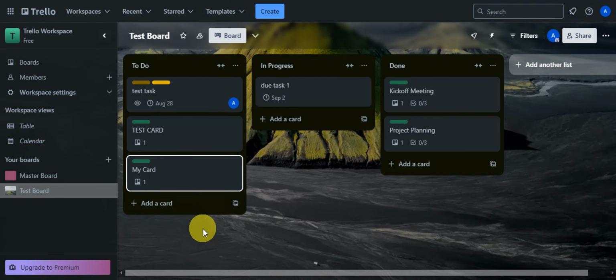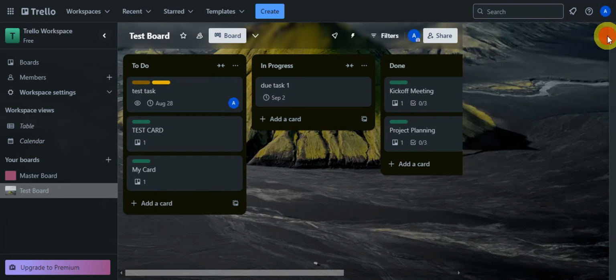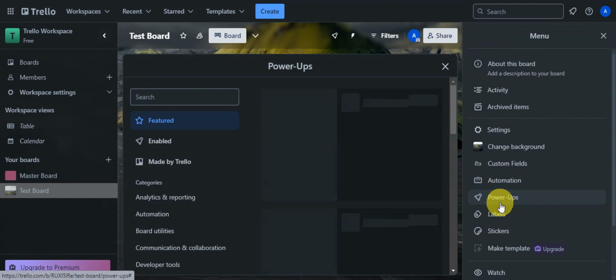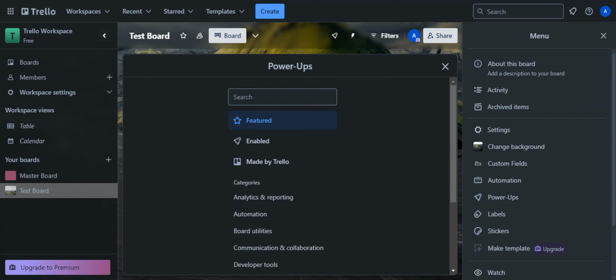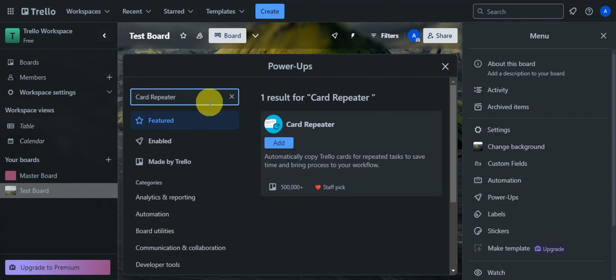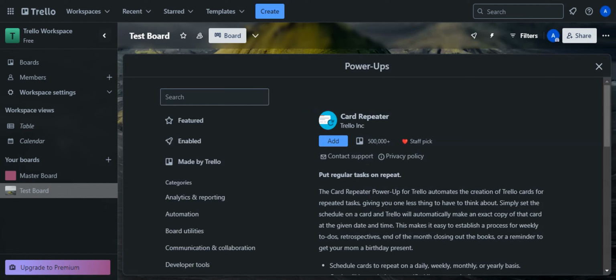Now, we're going to click on the Show Menu button on the right side of the screen in here, which is these 3 dots. Click onto that and there should be an option for you to select the power-ups from the menu. So click on power-ups, and in the power-ups directory, you'll just need to go ahead and head onto its search bar. So this is the search bar for that, and we're going to type in card repeater. So as you can see, we could click onto that and this will help you put regular tasks on repeat.